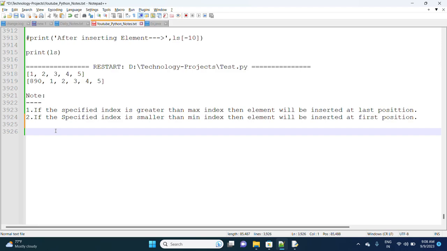So this is nothing but the insert function. Okay, in the next session we are going to discuss the extend function and pop function.